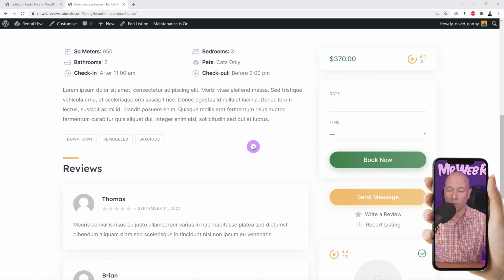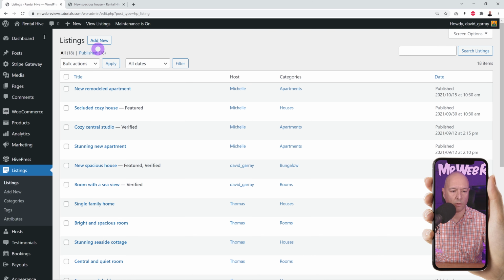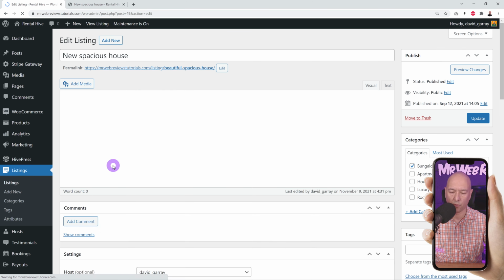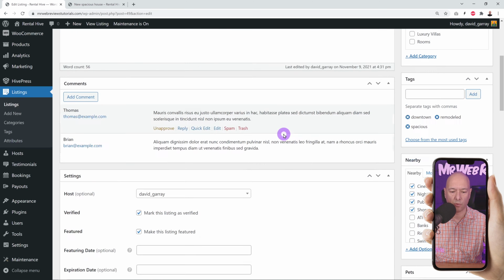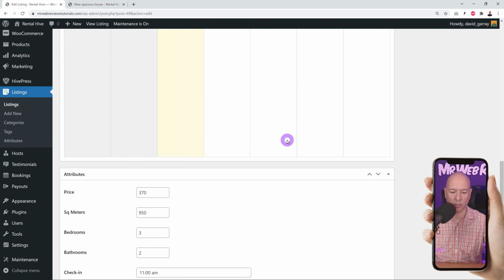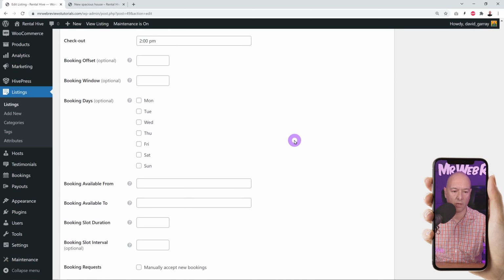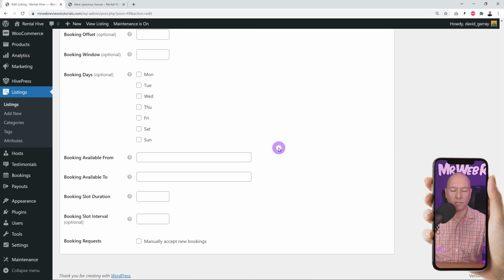For this, we have to go back to our WordPress dashboard and go into our listings. So this one is the new spacious house. If we edit this one again and scroll down the page, you will find a few additional features. As you can see here, we have all these different fields as well. Okay, so you need to decide when you're going to make this available for rental. So let's select maybe every day for now. Very good.